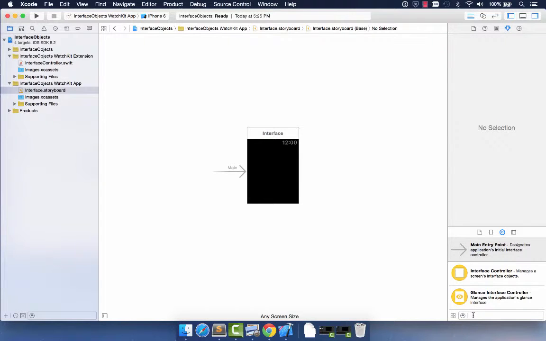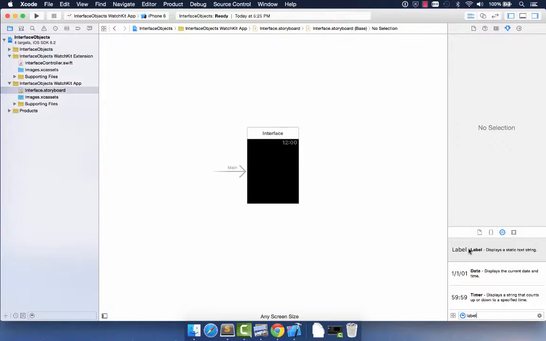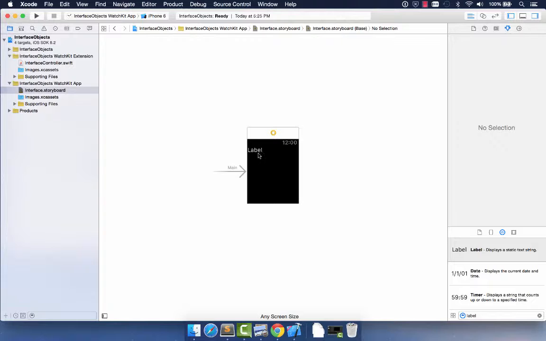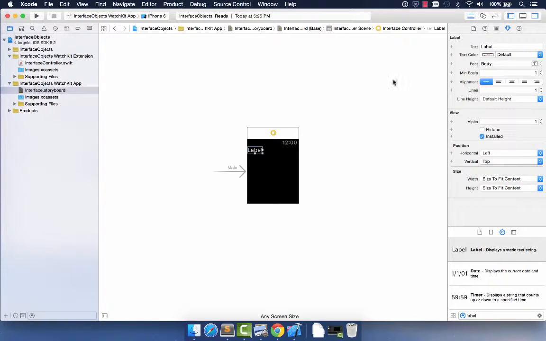If you go ahead and search for label. Label displays a static text string. Okay, so this is the way that we show text to the user. So let's go ahead and drag label onto our storyboard. Now you can see that it gives the default text of Label. Go ahead and click it if it's not already selected, and come over here to the right side. Now if you look, we've selected the fourth view over, and this is called the Attributes Inspector.